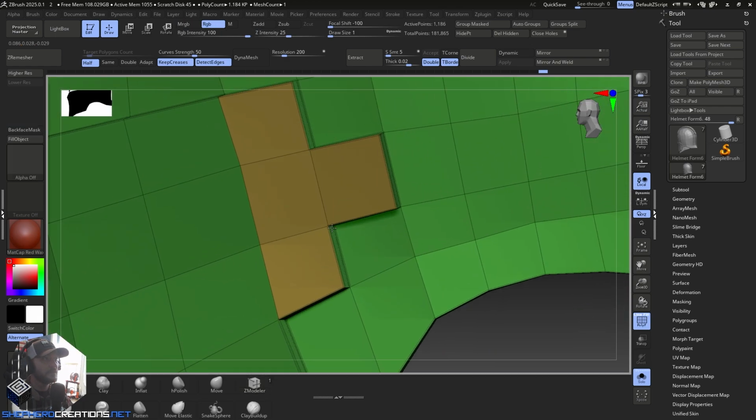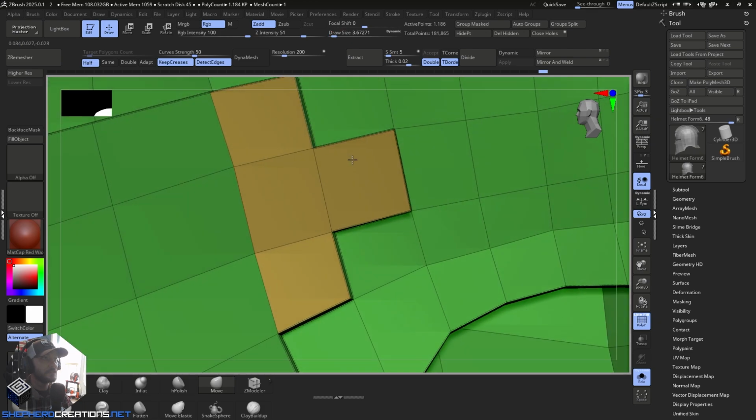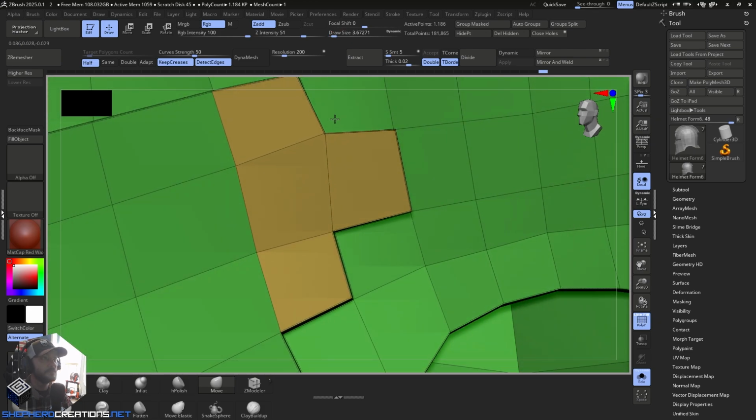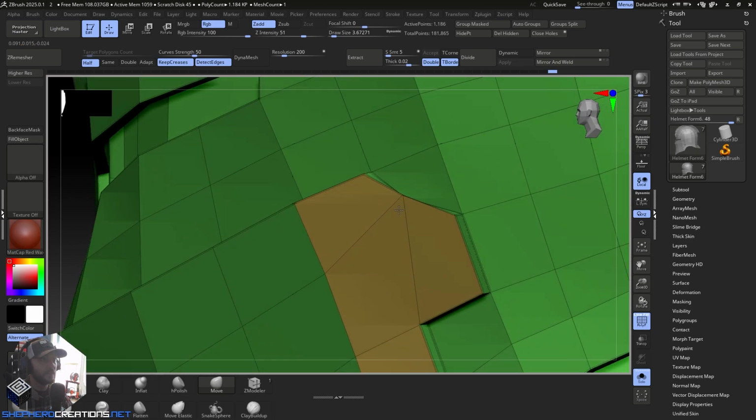All right. And we can grab the move tool, turn up the draw size a little bit. Then we're going to pull that out like that. Should pull the inside pretty well. If it doesn't, you can just reach in on the inside and gradually adjust it.